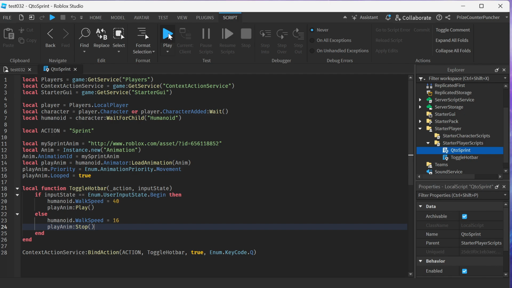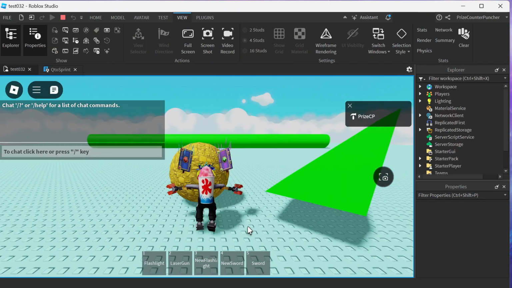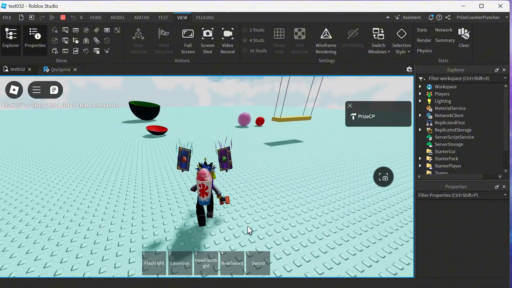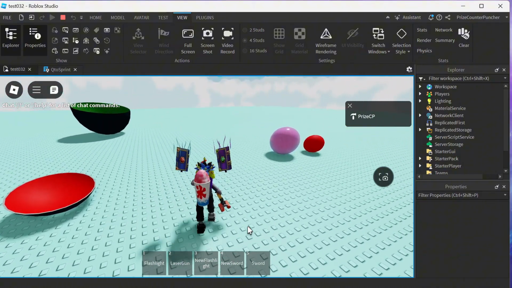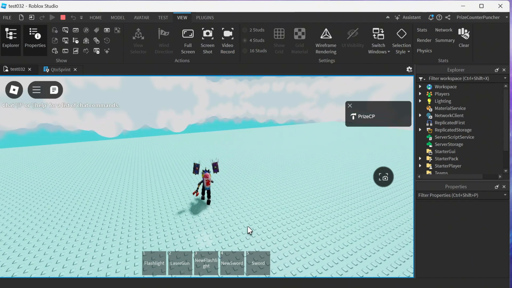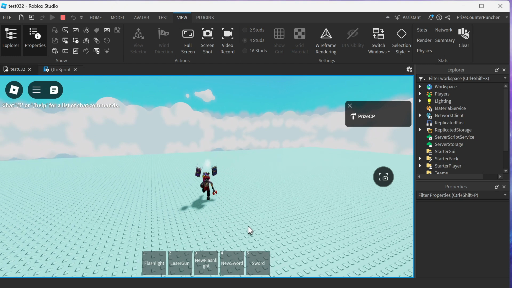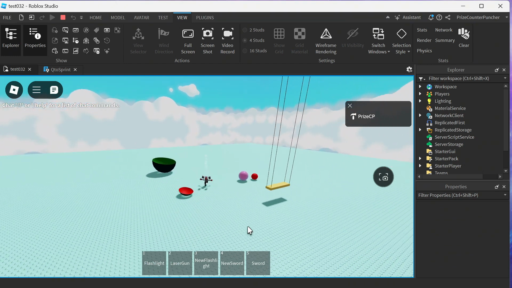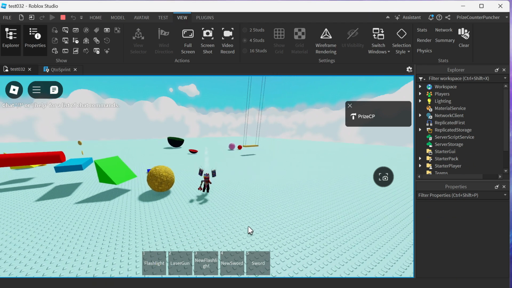Let us play test and take a look. So now I'm just running normally, but now if I press and hold the Q key down, I'm sprinting. I let go, I'm back to running. Here we go. I'm running, press and hold the Q key down, I'm sprinting, and now I'm back to running.